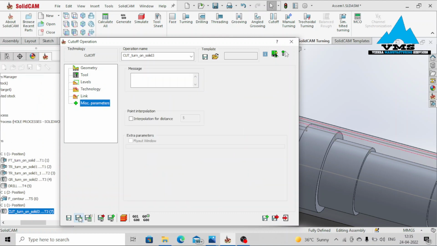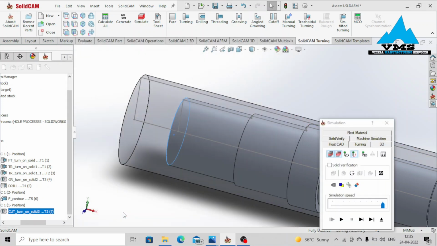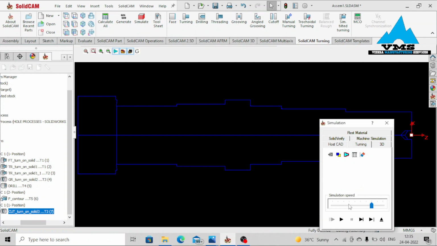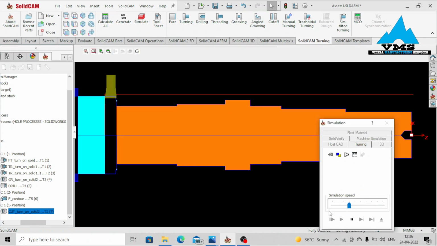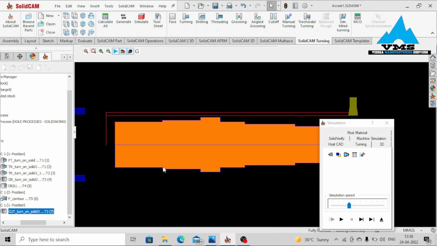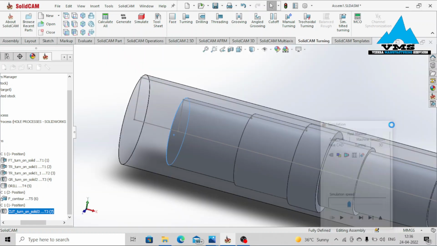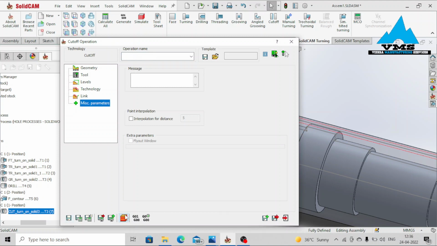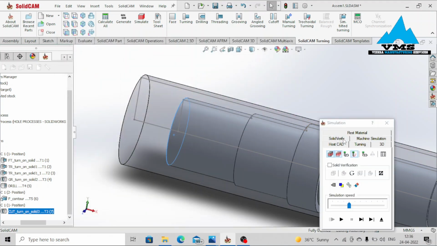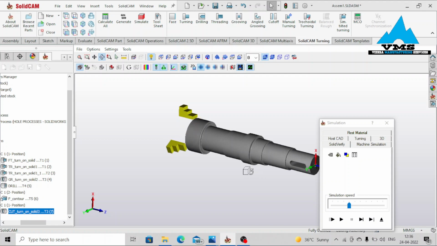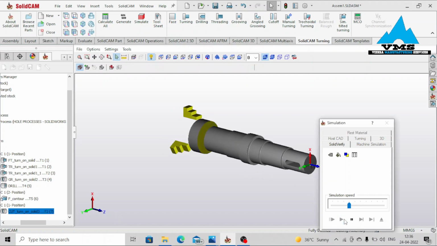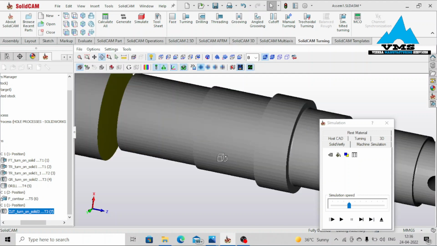Save, calculate, simulate. So cut off operation is a turning process, so I go for turning simulation. I'm just gonna slow the speed down, simulate, and that is it. So as you do notice, this orange part clearly indicates that our operation is totally done. So we are done here. Okay, perfect. Solid verify, simulate. Okay, fine. So as you notice, right?